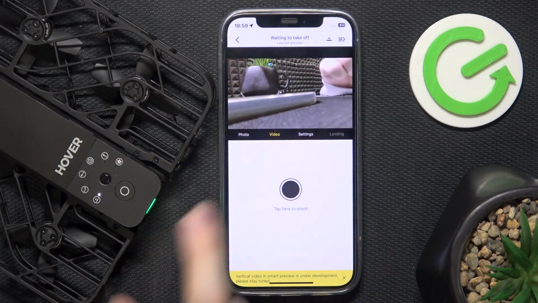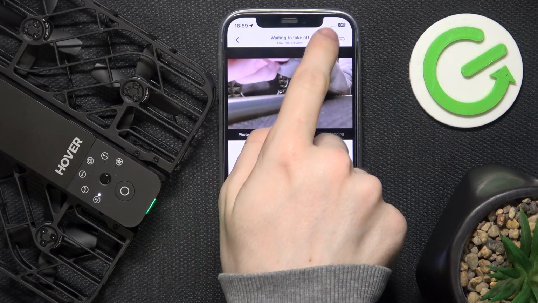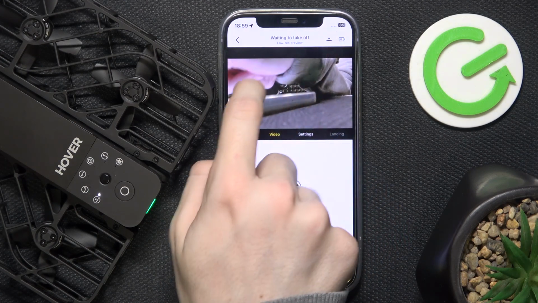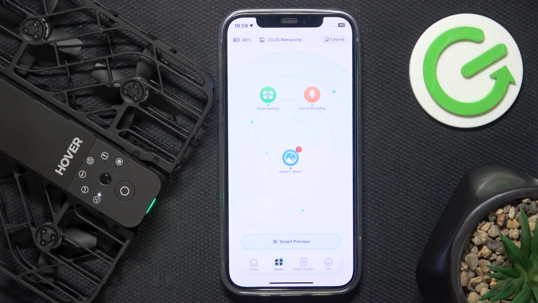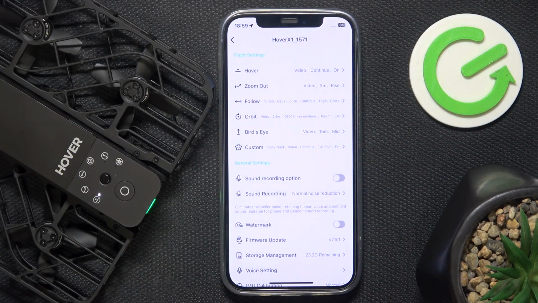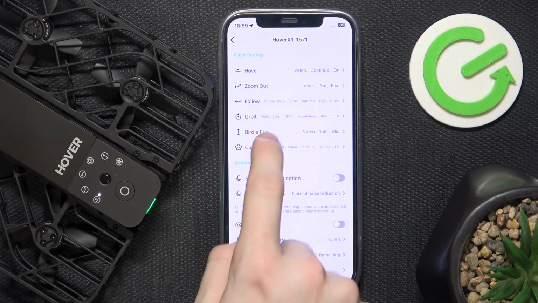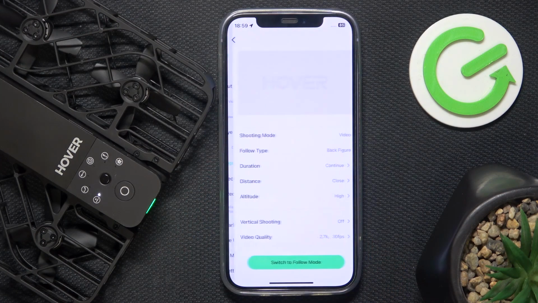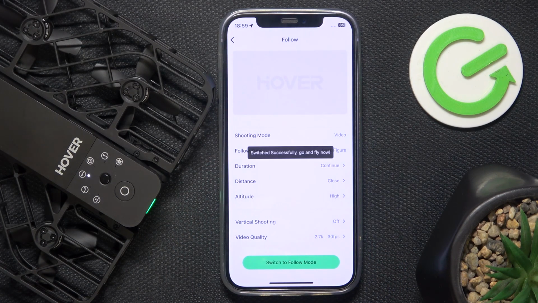And you can also change the flight mode within the app. No, not clicking here, but going to hover settings, then find flight settings and choose the mode you want to set, then click on switch to follow mode.